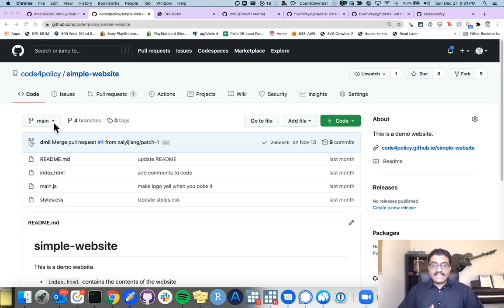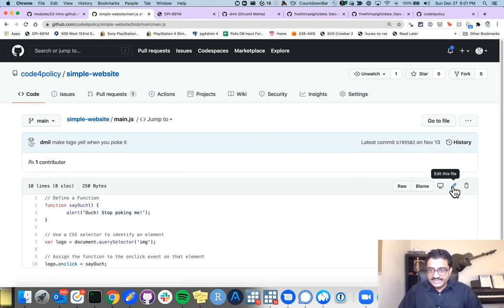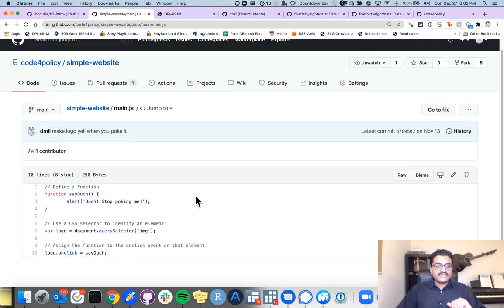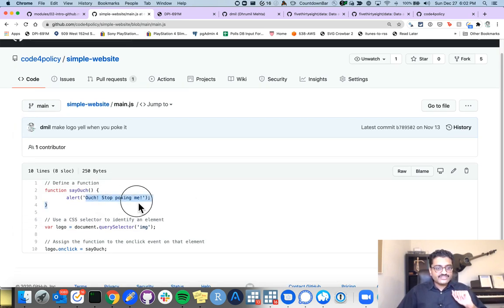Okay, so if I want to edit a file, there is a little feature in GitHub that allows you to do that. So you can click this little pencil on any file. In main.js, for example, I can click this little pencil and edit the file. However, I don't want to edit the file in the main branch. Ideally, I want to create a new branch every time I make an edit. So here, this says, "ouch, stop poking me."